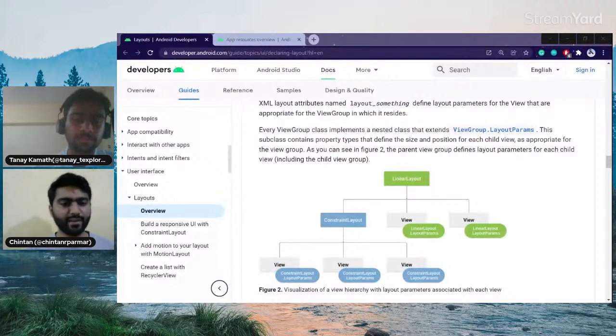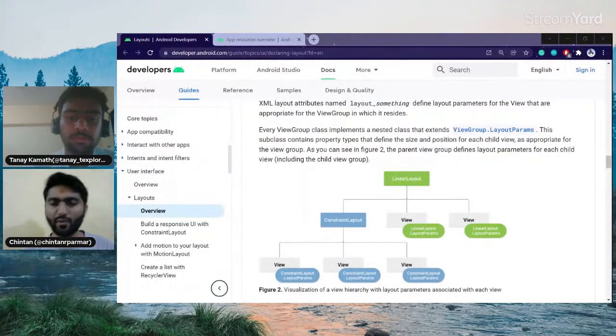And when we come to the list part, there are different components where you can have list view, recycler view, and all those things. But the widely used layouts are constraint, linear, and relative.